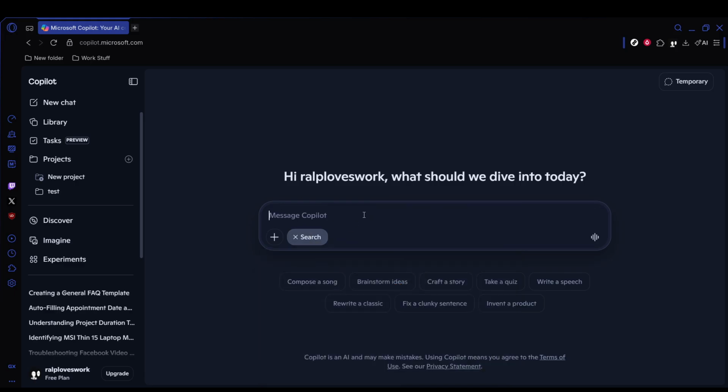At this point, the document is being submitted as a knowledge source, which means your Copilot will be able to reference its content after processing is complete. Give it a few moments to process. The exact time may vary depending on the size of the file, so just wait until the upload finishes.